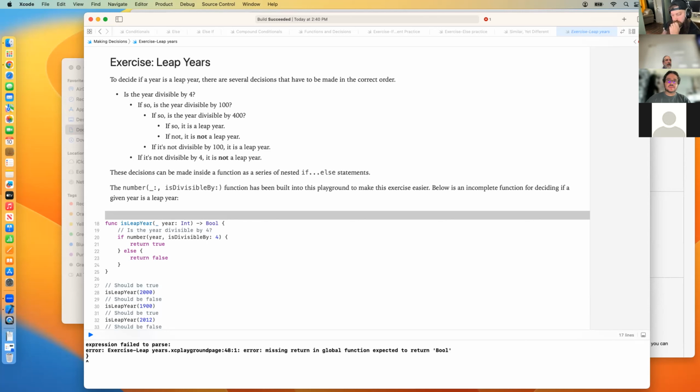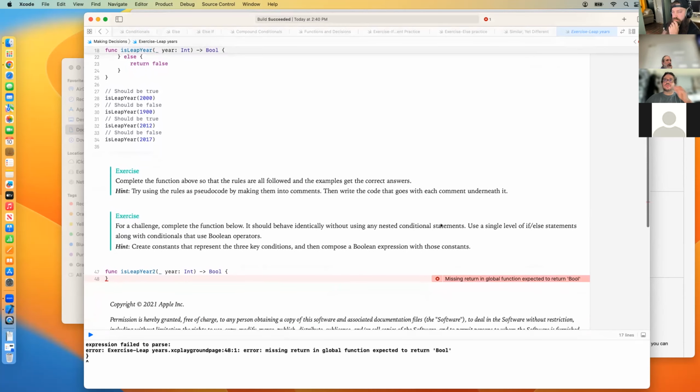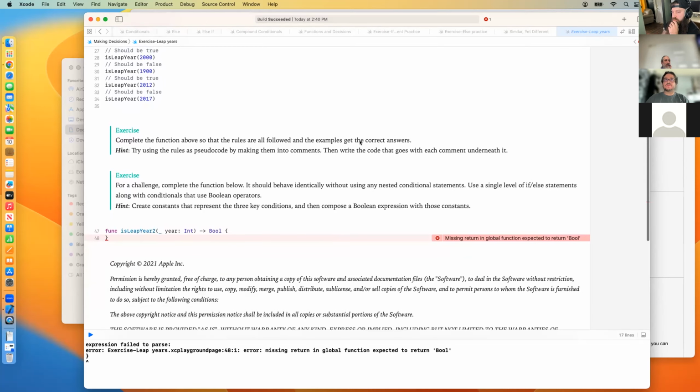They have built in a function here: is it a leap year? And it has been built into the playground to make the exercise easier. So in other words, they already have the math kind of done for you here. What they're really hoping that you do, and I'm trying to find my mouse, there we go, is complete it so that the rules are followed and all the examples get the correct answers.